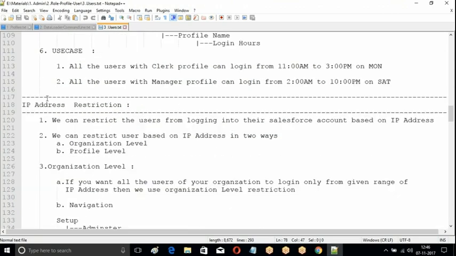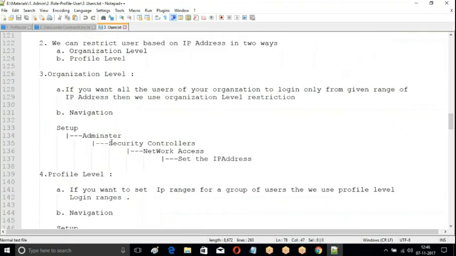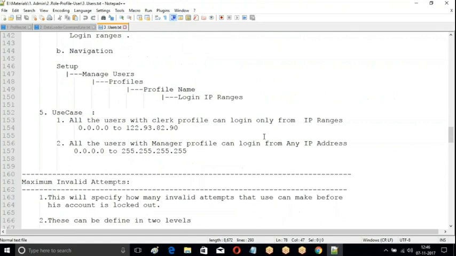Now similarly, I give IP address restriction. We can restrict the users from logging in based on their IP addresses. In how many ways can I keep it? Two ways: organization level and profile level. When you say organization level, it's for everyone. How do you do it? Setup, Administer, Security Controls, Network Access, Set IP Ranges. Profile level is for only a group of people: Setup, Manage Users, Profile, Profile Name, Login IP Ranges.